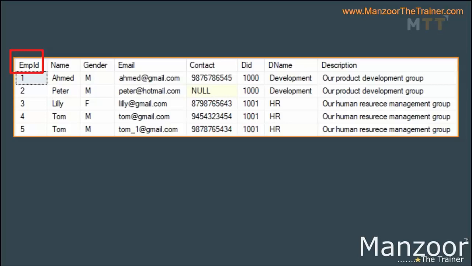Development and HR, and the description twice, multiple times, how many times? See, in a department, Ahmed belongs to 1000 department, Peter belongs to 1000 department, that is fine. Department name, development, repeating, data repetition, description, data repetition. So if you have 1000 employees in a department, then I should repeat this 1000 times, development, development, development, right? Description I should repeat.